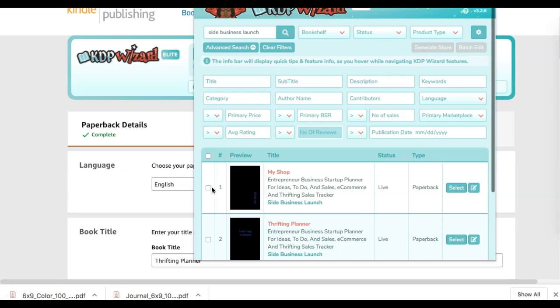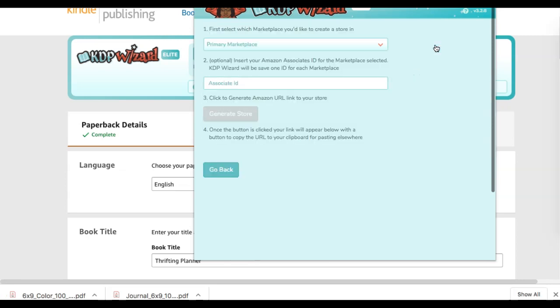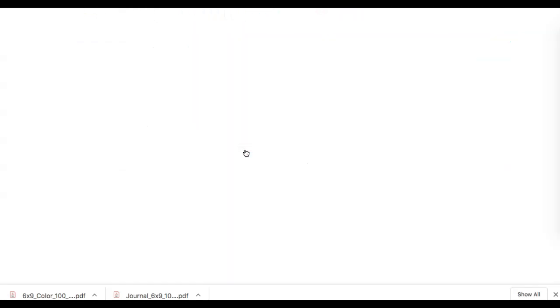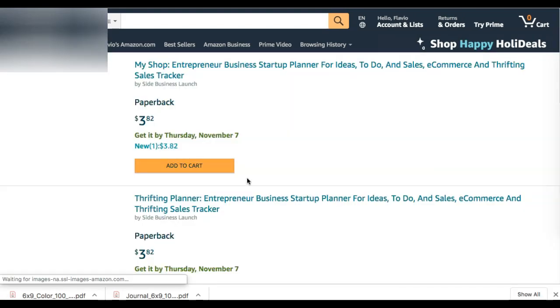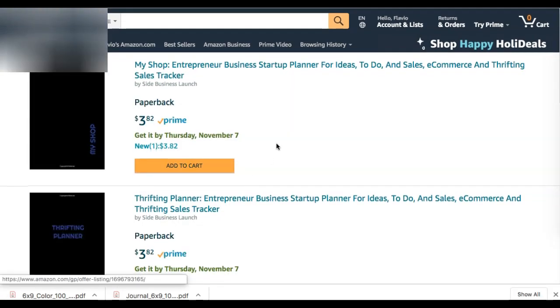When you select books, I'll do these. You can also do generate store. So let's say I want to generate store with those two. We're going to say US Marketplace. I'm not putting in an associate ID, but you can put your Amazon associate ID there, so that way you can get affiliate credit as well. So if you're doing any social media or anything like that, here's what it looks like. It's prettier than the regular listings.